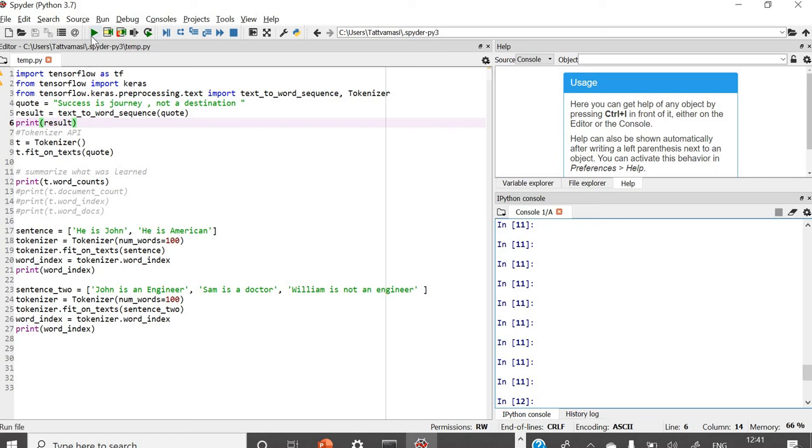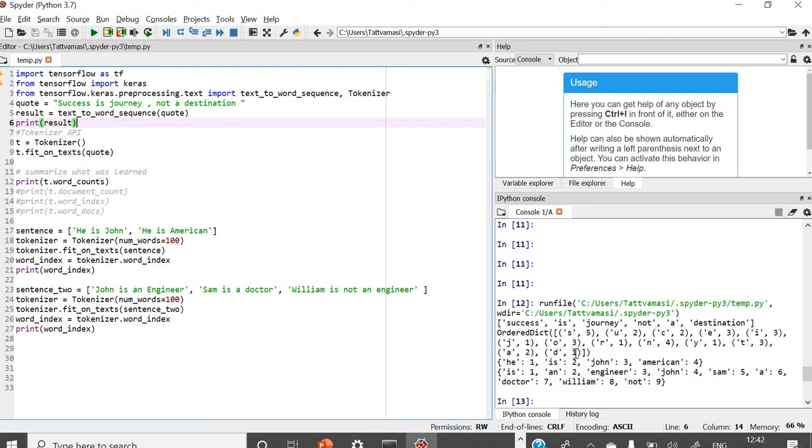It will print how many times each word is repeating. You can see the sentence "success is a journey, not a destination." In that sentence, s is repeating 5 times, u is repeating 2 times, and c is repeating again 2 times. So for each item, how many times it is repeating, this piece of code will give you. So this is a very beautiful library. You can play with it, you can do anything with this library. E is repeating 3 times, I is repeating 3 times, and so on.